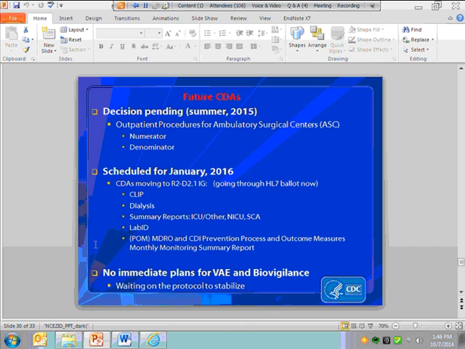So scheduled for January 2016, so that means this time next year, we'll be moving all these CDAs to the newer version of IG, the R2D2.1. A lot of these you will see the summary reports, the lab ID, and the POM, or really we're just catching up with the user interface. The dialysis, I believe, will have the new blood question that's optional this year, and I think there's a few new clip questions coming on for 2015. So this time next year, we'll have a lot of CDAs to update.